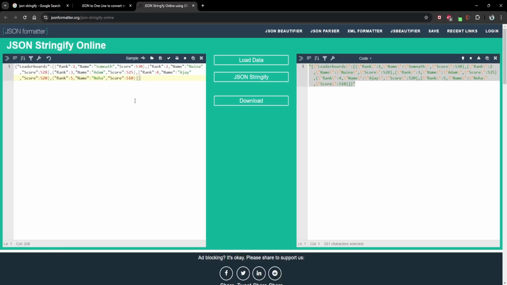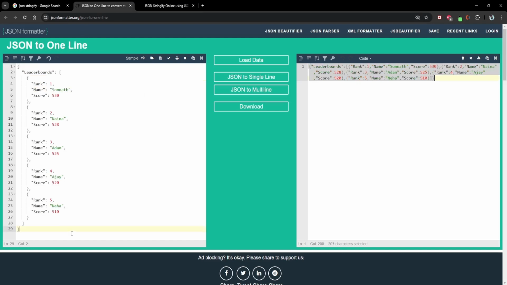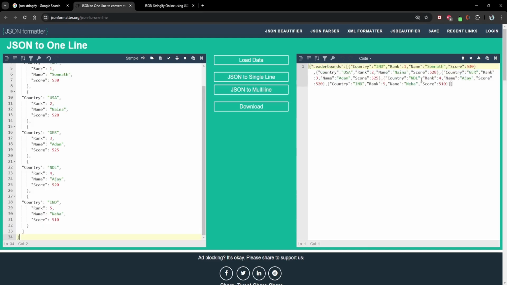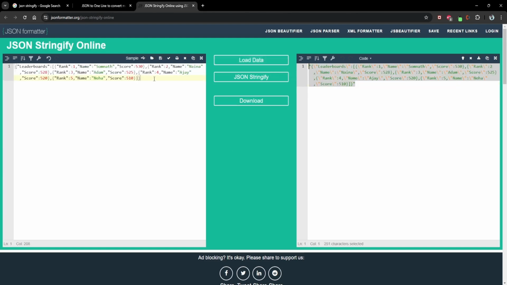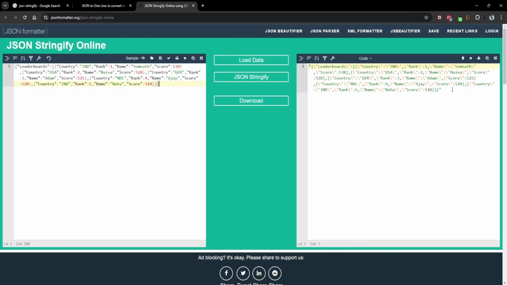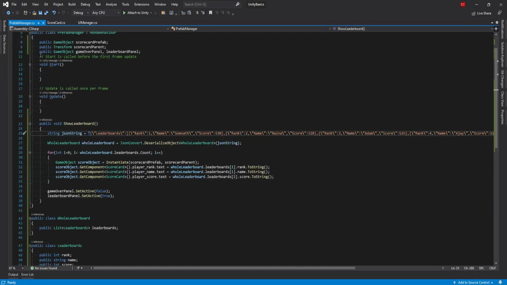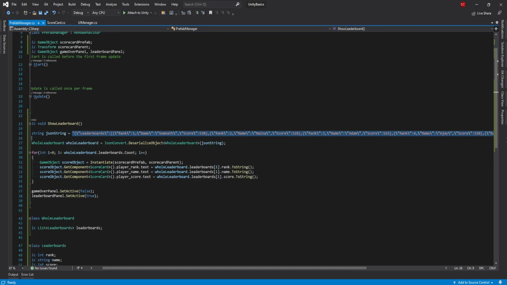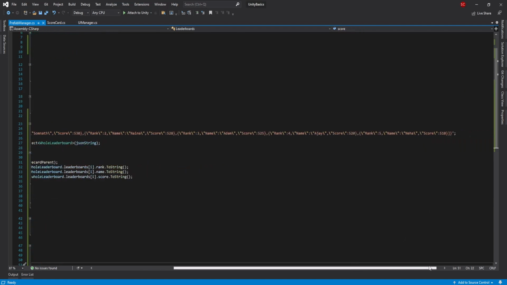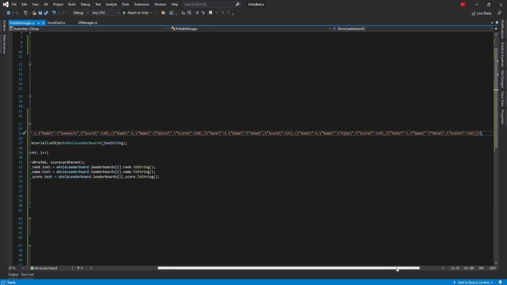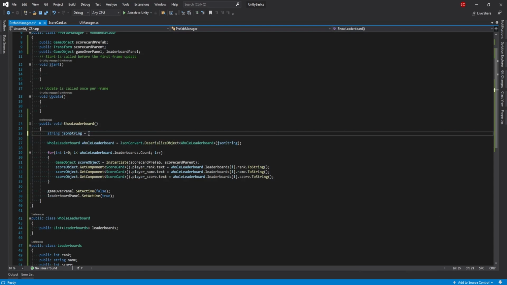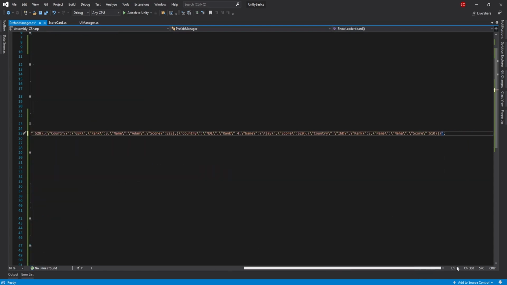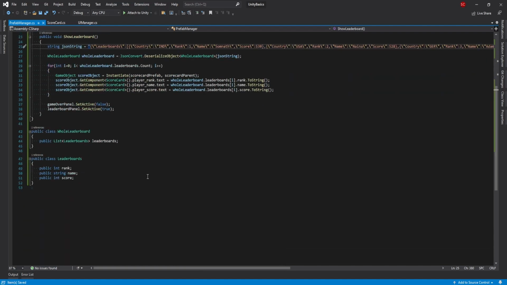We'll go to our one liner, copy and paste it here. So this is my whole one liner, and now we'll stringify the whole JSON. Now we have stringified this. Now let's copy and put it in my prefab manager. Let's copy, go to the end, from here to here, remove it and paste it. That's fine.